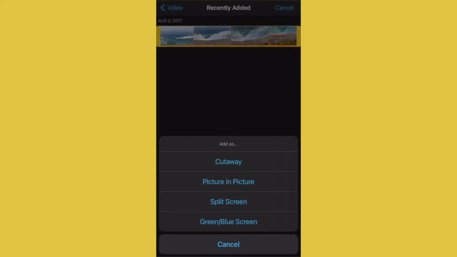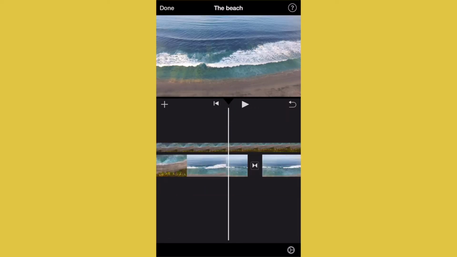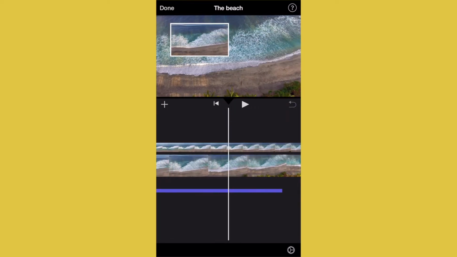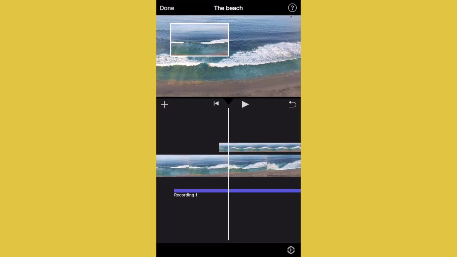Click that, and then you click picture in picture, which will add whatever it is you're doing, your video or your picture, into your project where your cursor was over the top of the original video footage that was there, which now at this point you can edit it.